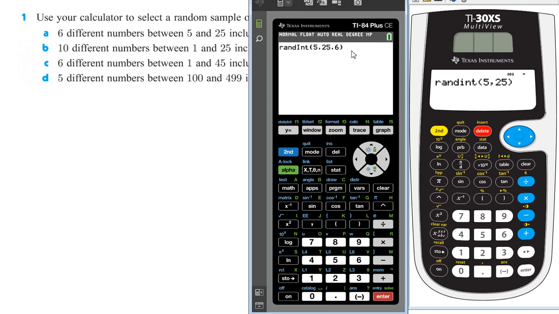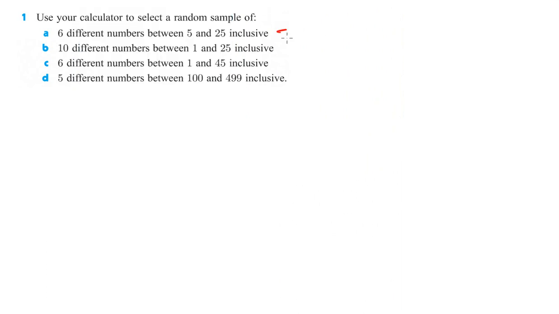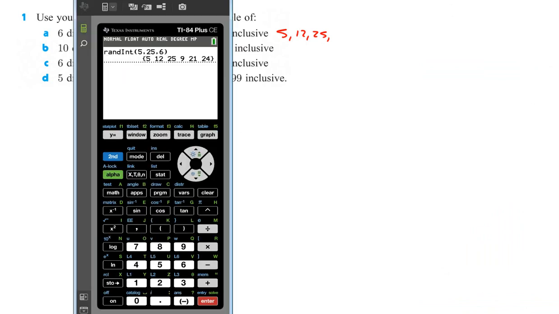So it would look just like this: 5 comma 25 comma 6. Push enter, and it will give us 6 different numbers between 5 and 25, including both. As you can see, there's a 5 in there, and it includes 25. Okay, so we can write those down, I suppose, if we want to. 5, 12, 25, and then also 9, 21, and 24.